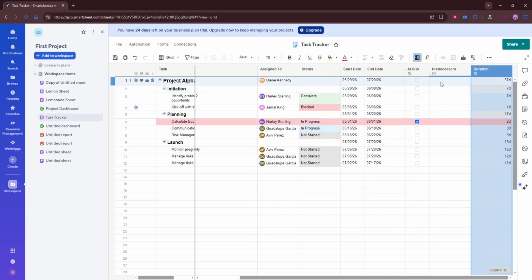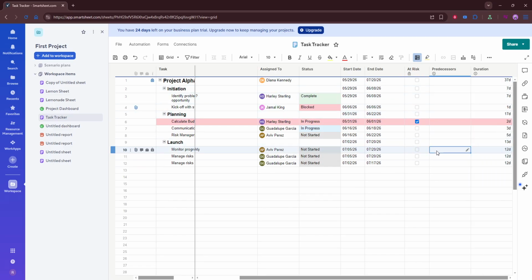Now you can set up the relationship between tasks. In the predecessors column for the task you want to schedule, enter the row number of the task that must happen first. For example, if one task cannot begin until the task in row 3 is complete, you would enter 3 as the predecessor. This creates a dependency link between those two tasks and helps Smartsheet automatically reflect the order of work in your schedule.